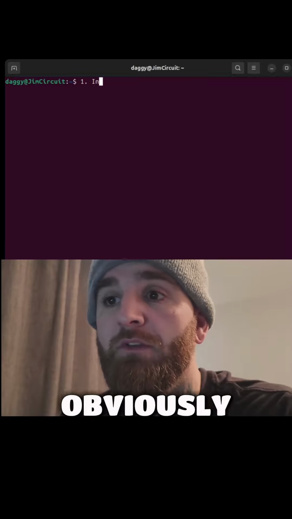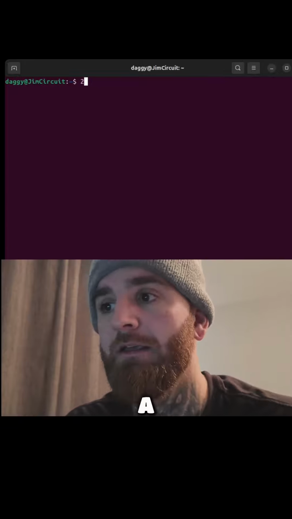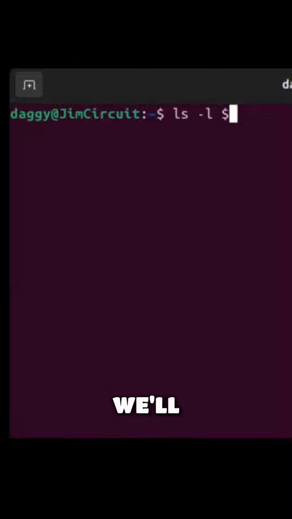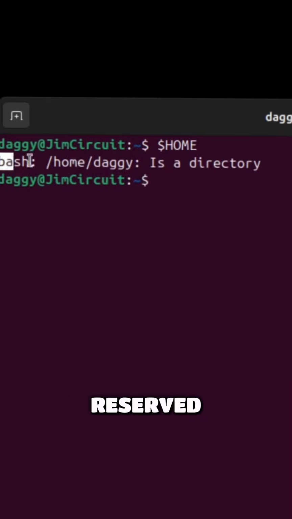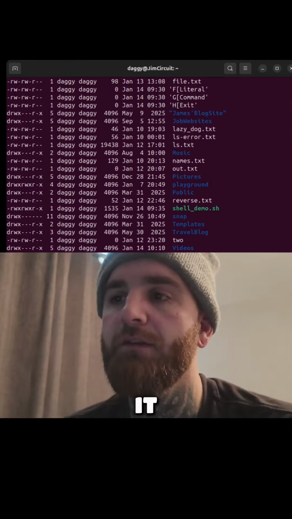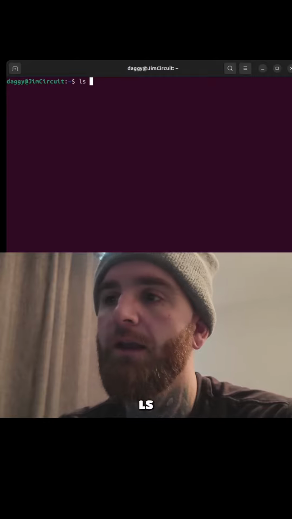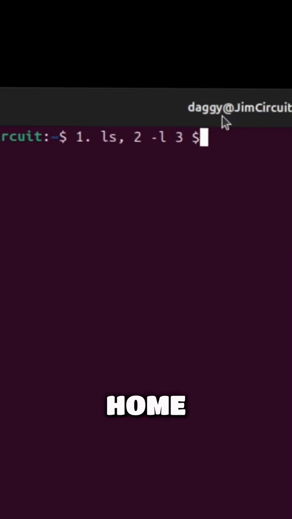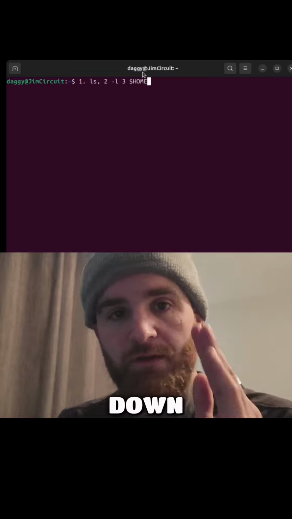So stage one is obviously input. We'll go through something called lexical analysis, which is a form of tokenization. Let's take this example, ls -l, and we'll use a variable for home. The variable for home is obviously the home directory reserved in bash. Now, we see it as the input coming through and the output. What it actually does is ls becomes token 1, -l becomes token 2, $HOME becomes token 3. So this is the second stage, the tokenization concept, which breaks the input down into pieces.